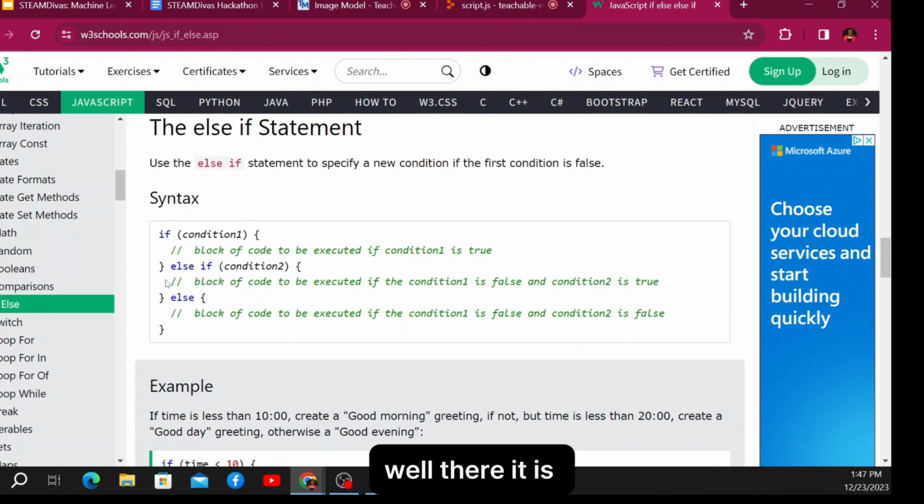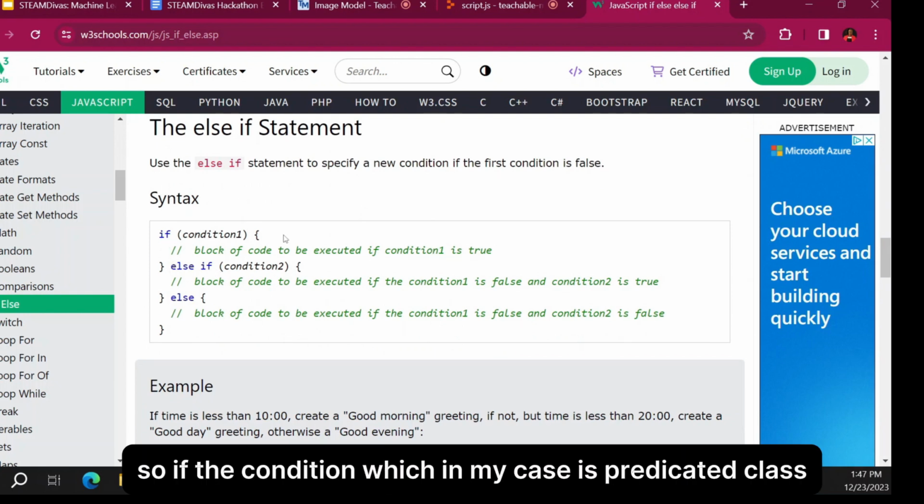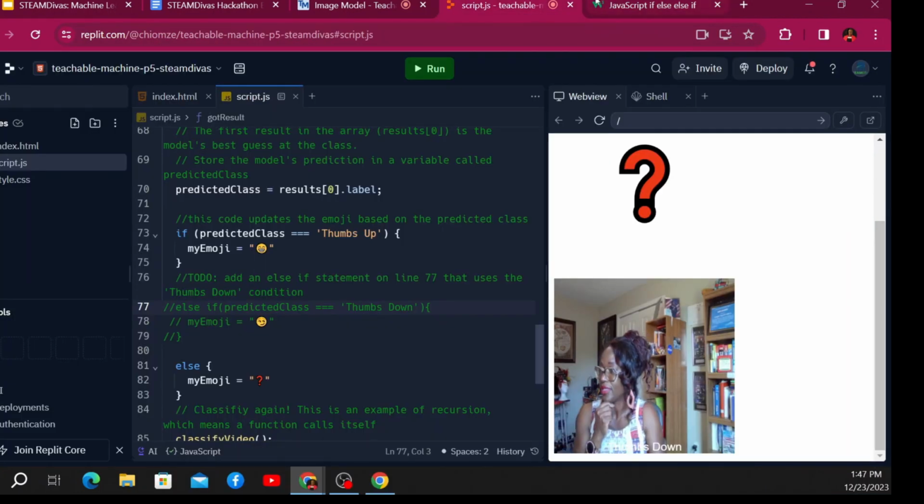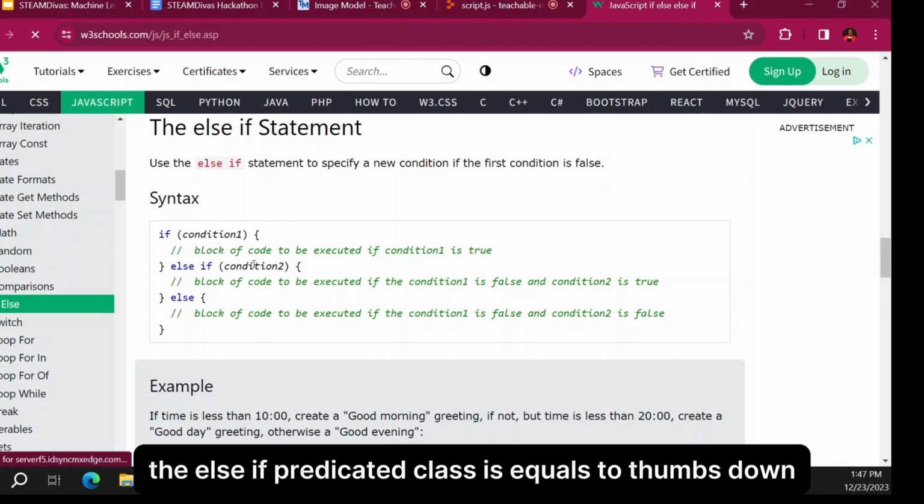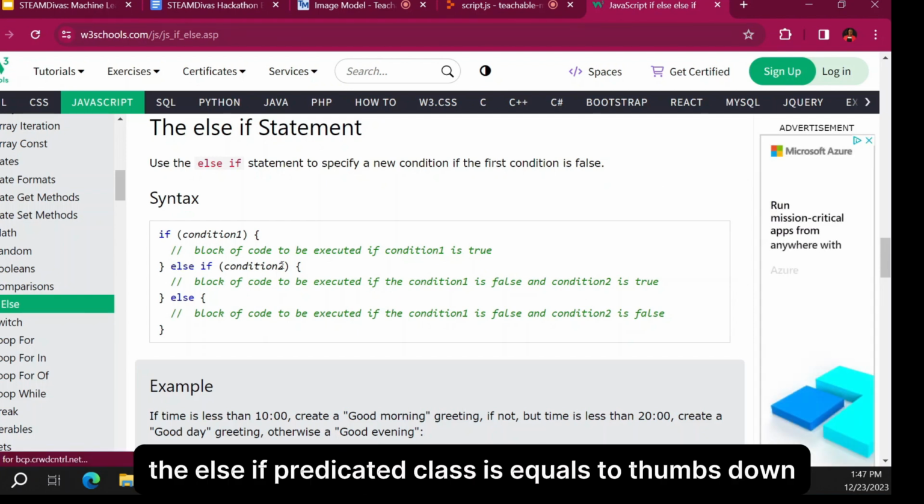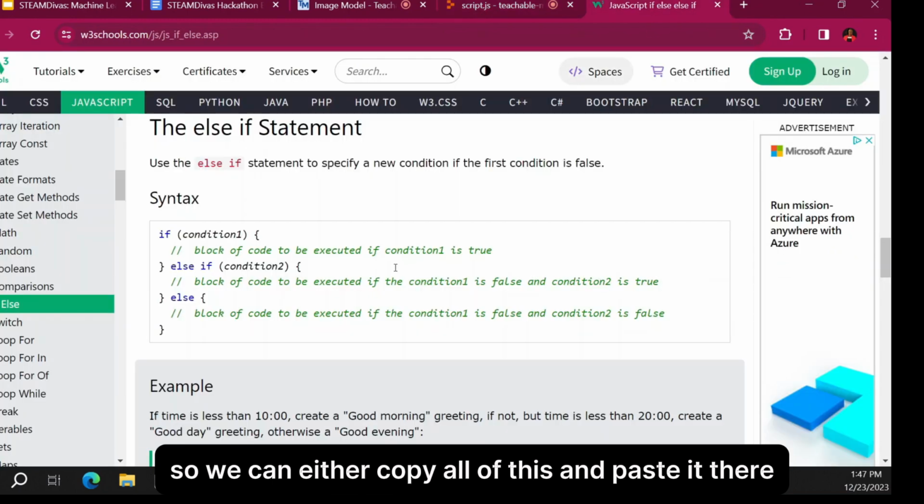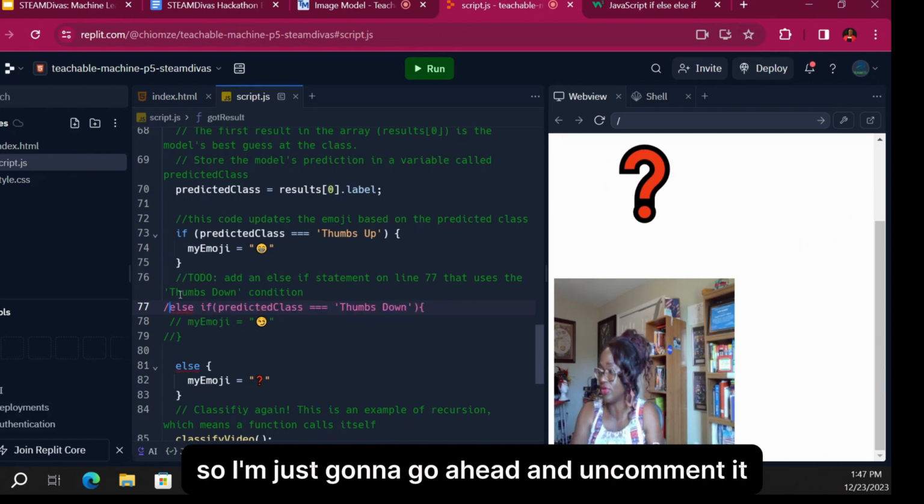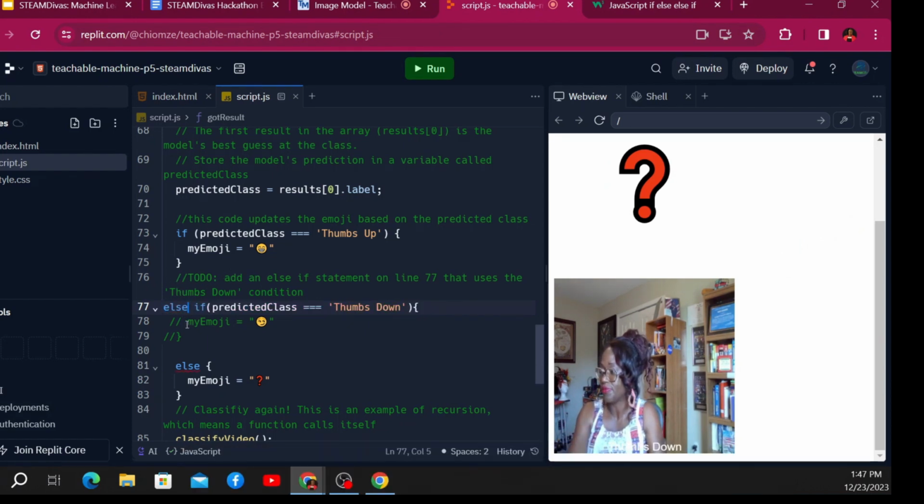Well, there it is. So if the condition, which in my case is predicted class, well, at least that's what I think I called it. Yep. And then I have the else if predicted class is equal to thumbs down. So you can either copy all of this and paste it there and then make the changes like I did. But I already did it, so I'm just going to go ahead and uncomment it.